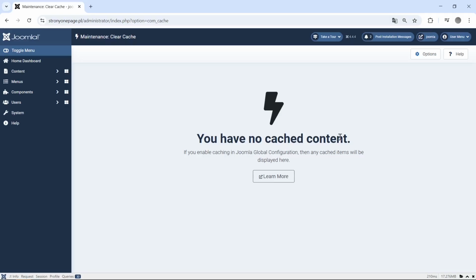And now, as you see, I have this one piece of information here: You have no cached content. If you enable caching in the Joomla global configuration, then any cached items will be displayed here. I have this information because I don't have cached content. I have already deleted it, but if you have any cache, you should have a list of available items here.